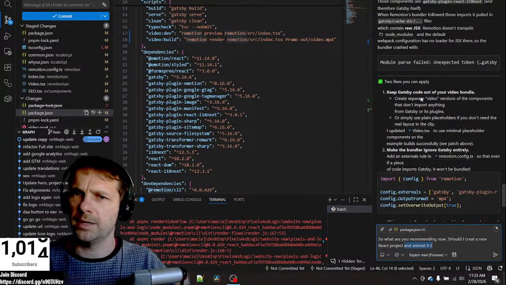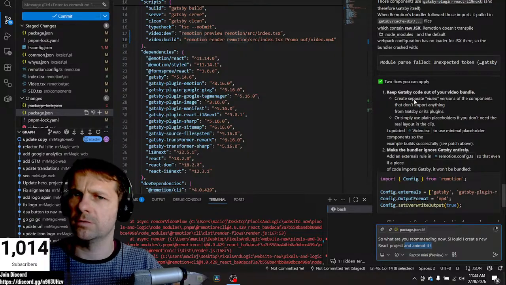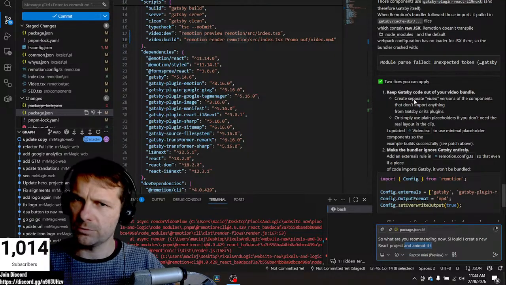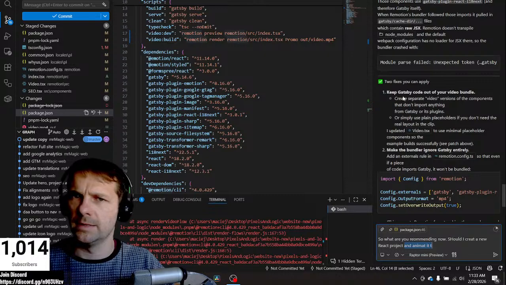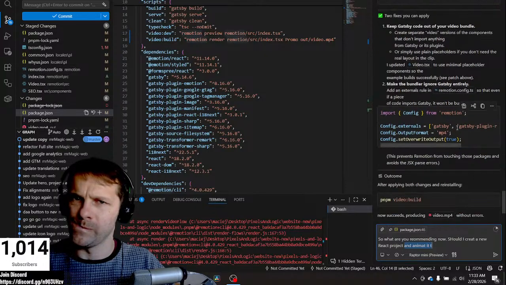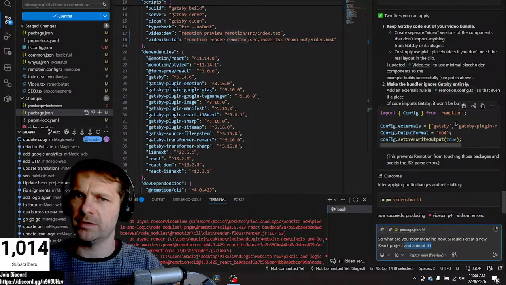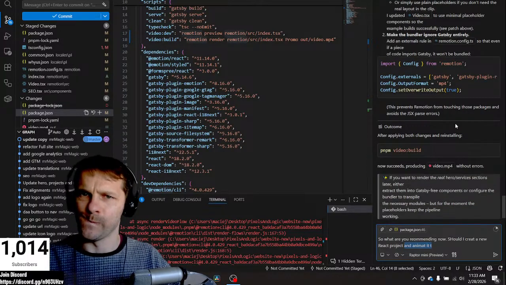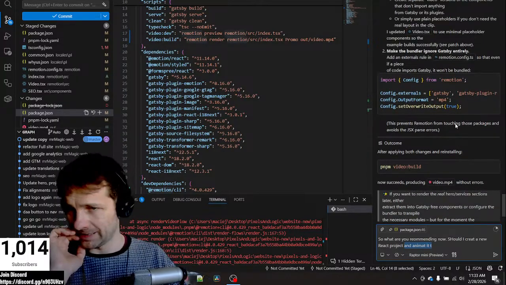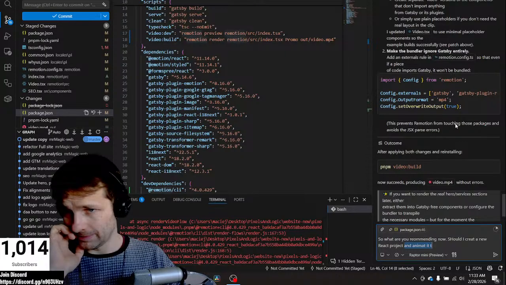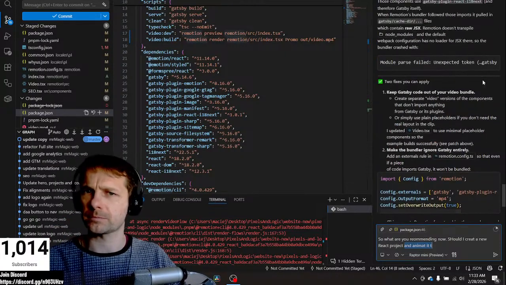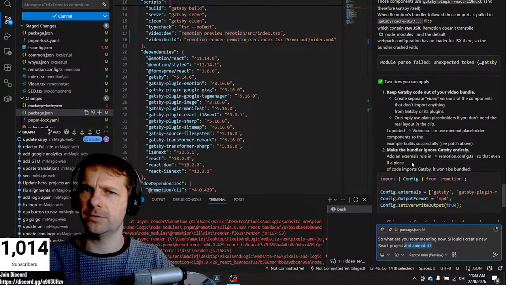Two fixes you can apply. Keep Gatsby code out of your video bundle. Create separate video version. Yeah, let's just do the first version. Okay, let's just try the first fix.